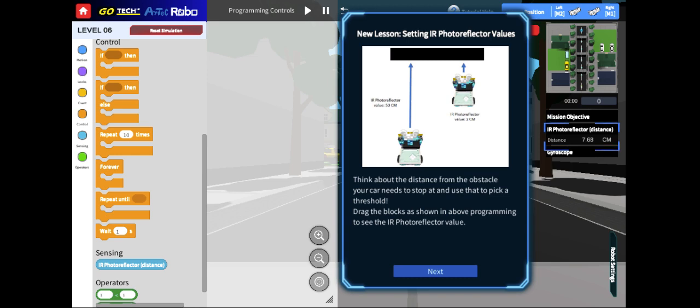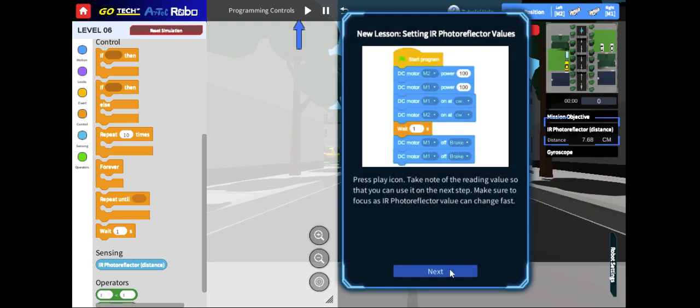The closer your robot is to the object, the smaller the value will be. Alright, when you use the IR photoreflector, even though you use the IR photoreflector block, you need to use the basic sequence of the movement. Basic sequence means that you need to put the event block, the power block, and the direction block.